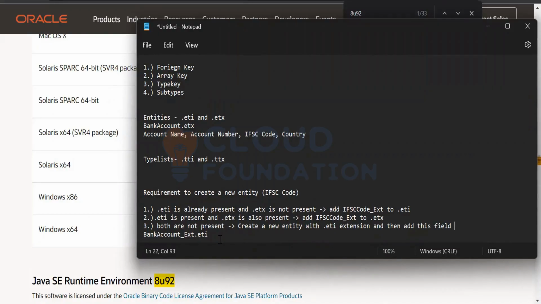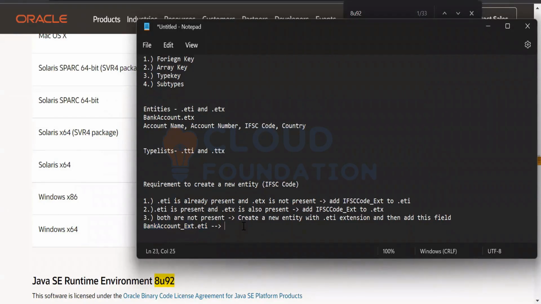But what would be the field name in this case? Here you can see my field name has _ext. But here my field name won't have _ext, because I have already given the indication that my entity is a custom entity. Whatever comes under the custom entity would automatically be custom. That's why we don't include _xt in the newly created entity. We will create the field with this name. These are our own conventions which you need to follow.